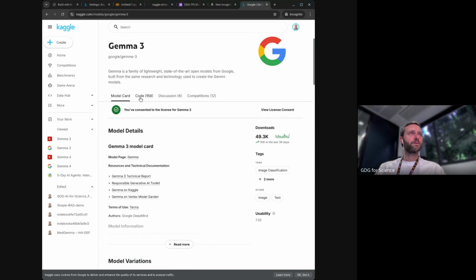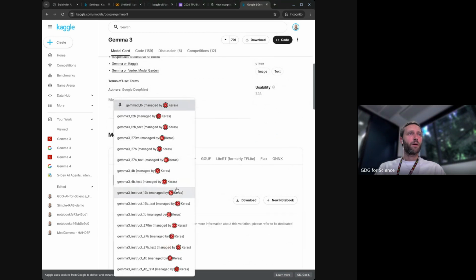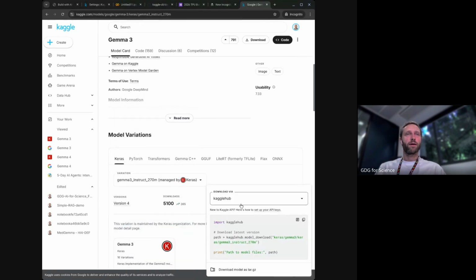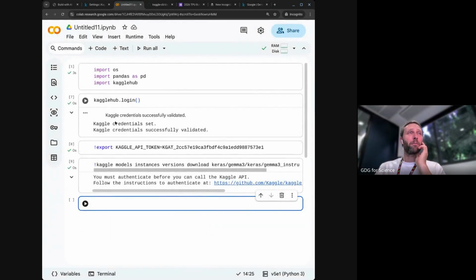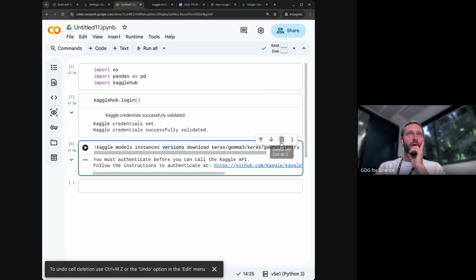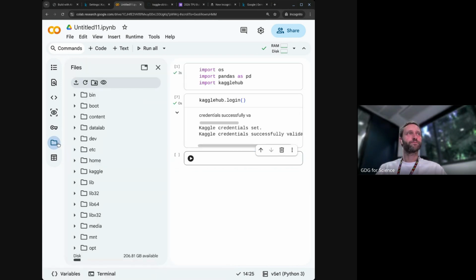Okay, so let me just download the 270M instruct, and I'm just going to download the tar.gz. There we go. That's about 400 megabytes. It's downloading. I'm going to upload it to here, and then it should work. I've just downloaded the zip file.